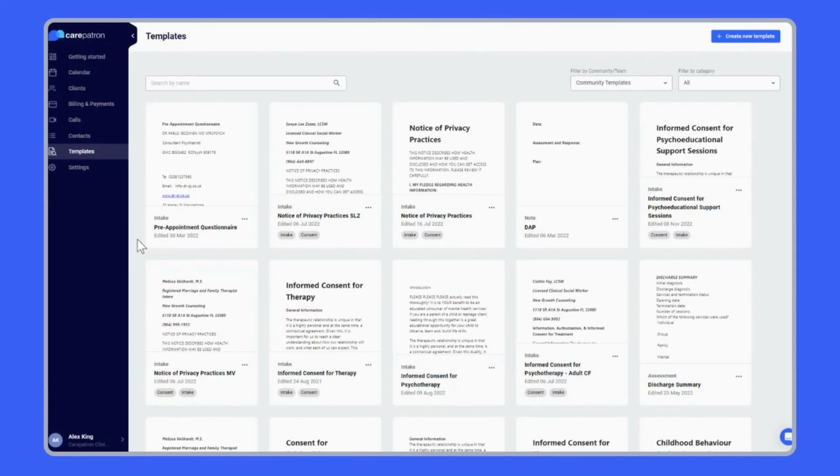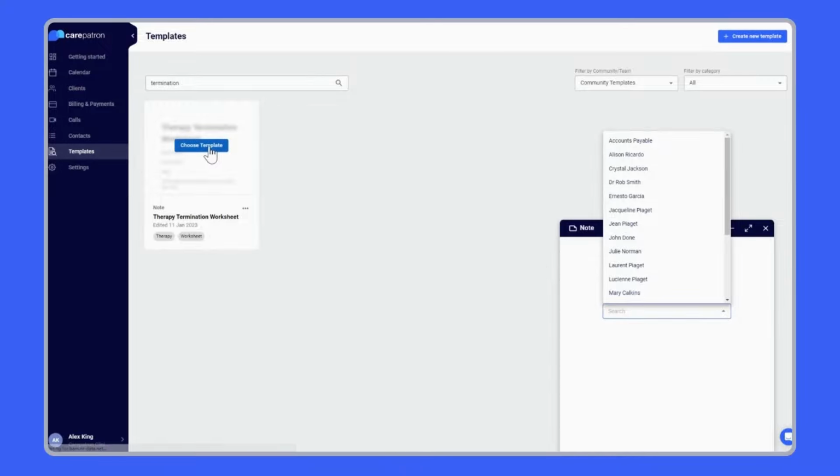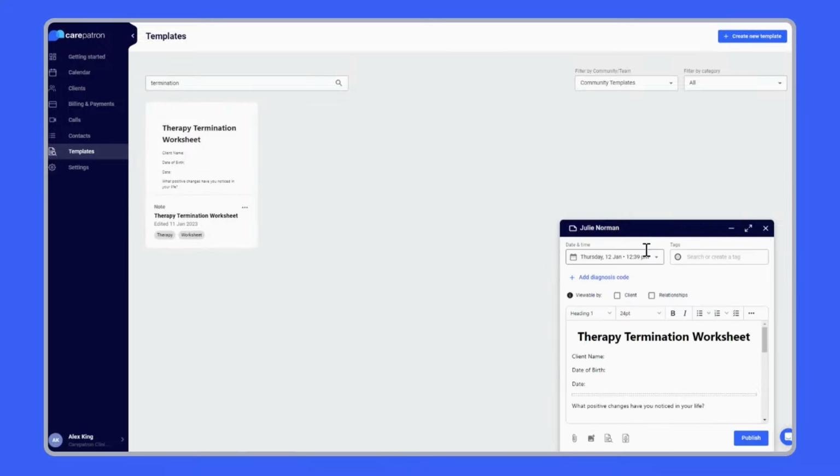To access this termination worksheet in Carepatron, simply search up our termination worksheet in the template library by clicking Templates from the menu on the left. Ensure you are filtering by community templates to see our full range of templates, then search by keyword. Select the worksheet, then your client from the client list.